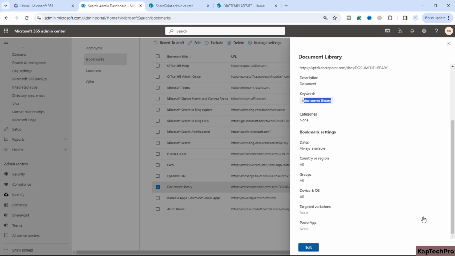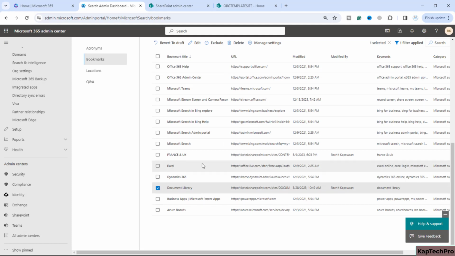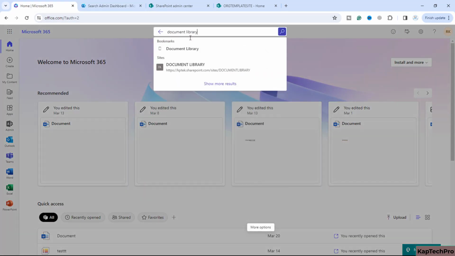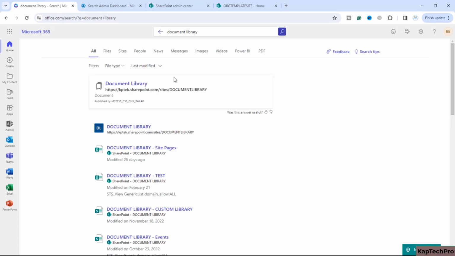Once you create these bookmarks, if you go to the M365 admin center, and any user types document library and presses enter, here you will see this is my bookmark. It will show you like this. I have created some other bookmarks as well.